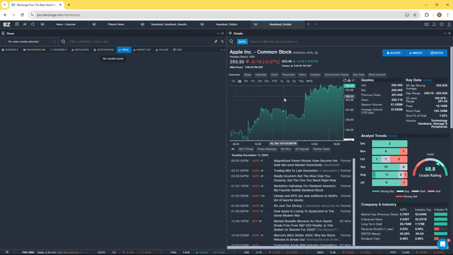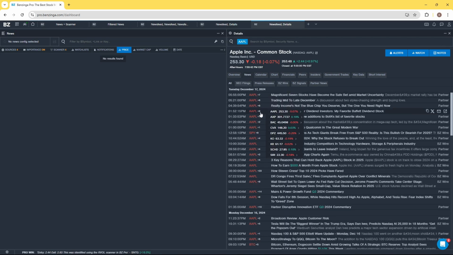So I'll keep it similar to this here, but oftentimes I'll have it set to the news. And the reason for it is I'm just looking for news here on Benzinga. So I'm not looking for the stock scans or whatever it may be. I'm just looking for news with this layout.